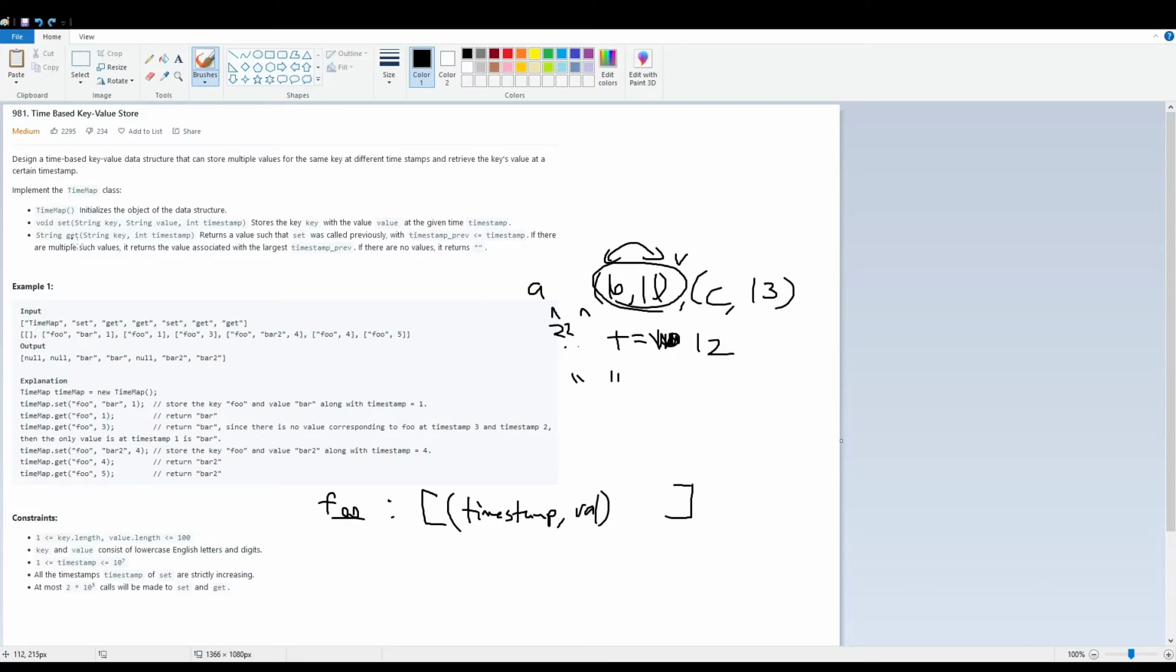And get. How would we do get? For example, if we had a foo here, and let's follow the example here, it would be 1 bar and 4 bar2. One thing to note: all the timestamps of set are strictly increasing. This is important. That means they are basically in sorted order, so you don't have to worry about sorting them yourself.